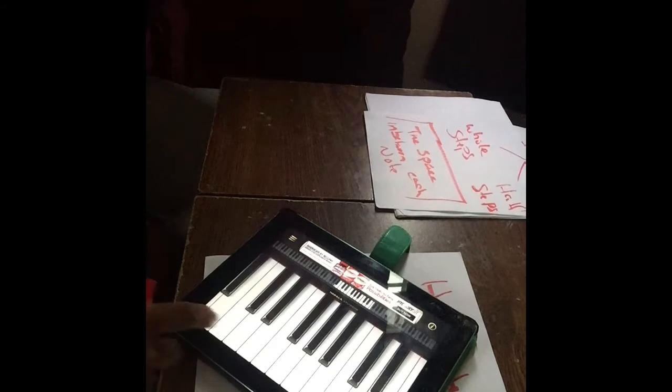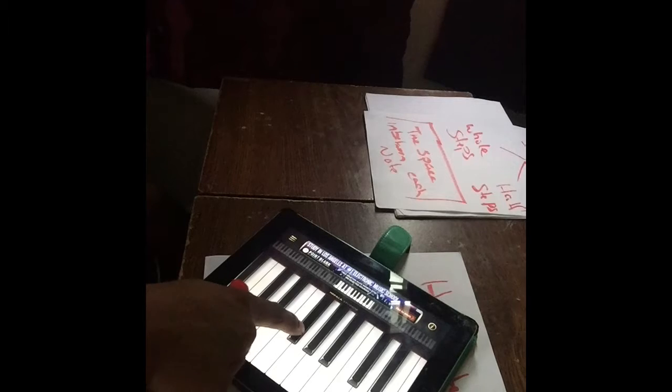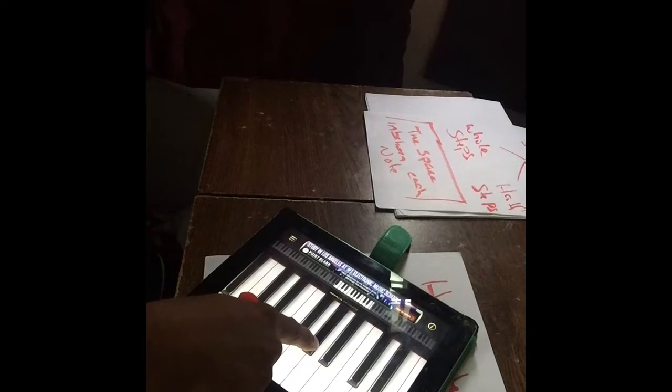Now you will notice that once we get to E, there is not a black key in between E and F. So in order to take a whole step, I have to skip F and go straight to F sharp. And I've taken a whole step. And then, of course, when I take another whole step, I would go to G sharp. And so on and so forth.